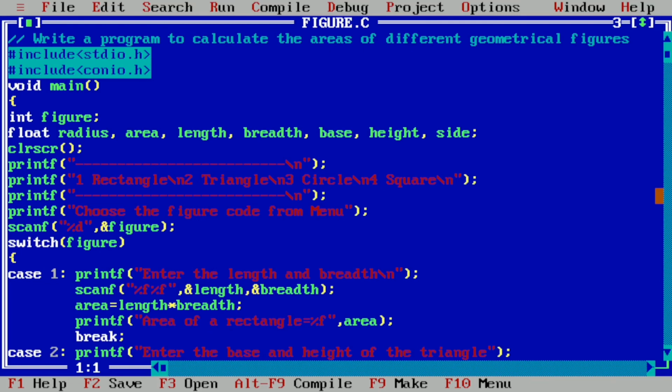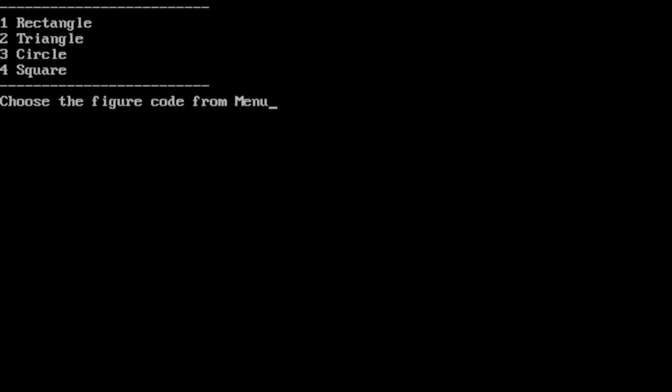Now let us run this program one more time, and now I'm going to press 4 to calculate the area of a square. Then I'm going to press enter. Here it is asking the user to enter the side of a square. Now I'm going to enter 3 for example and press enter. Here it is displaying area of a square is equal to 9.